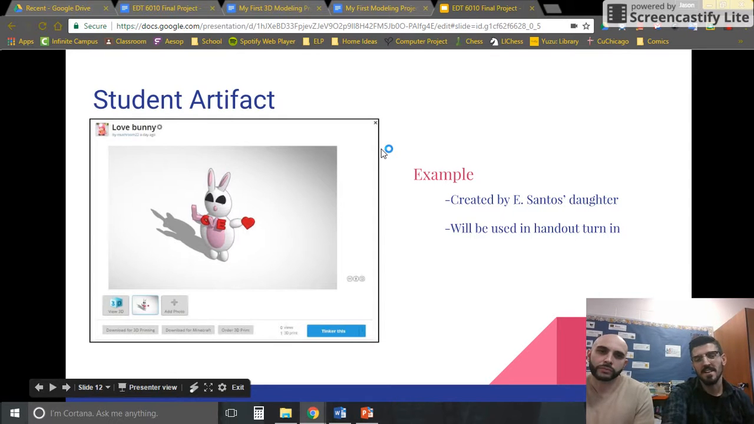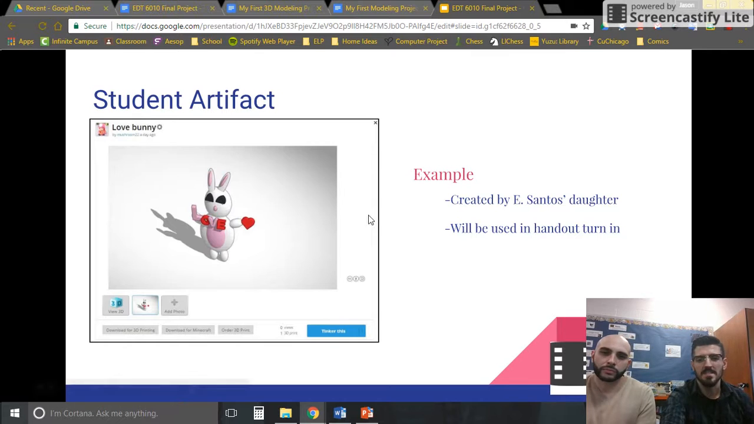Here, our student artifact, this is actually an example made by Eric Santos' daughter. And we see here that she used this. The students would then make a screenshot of this, and this is what they'll attach to their template in order to turn it in.